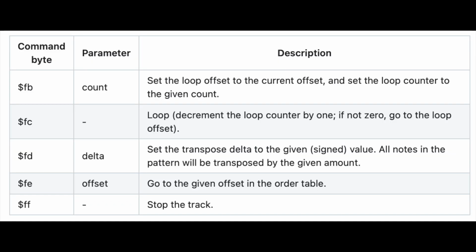Order commands. The NES sound engine supports the following order commands. The Game Boy engine so far only implements the FE command, go to, and it does so only partially. It cheats by just restarting the whole program. The other commands haven't been needed.